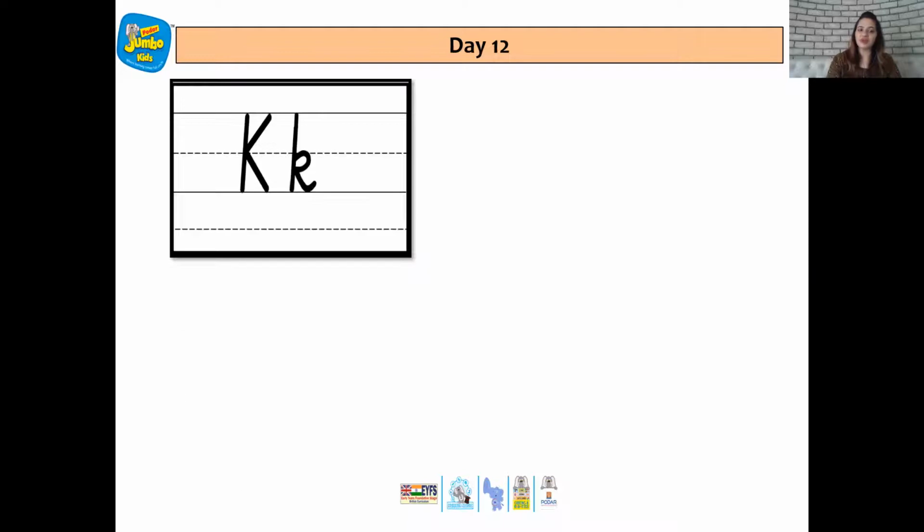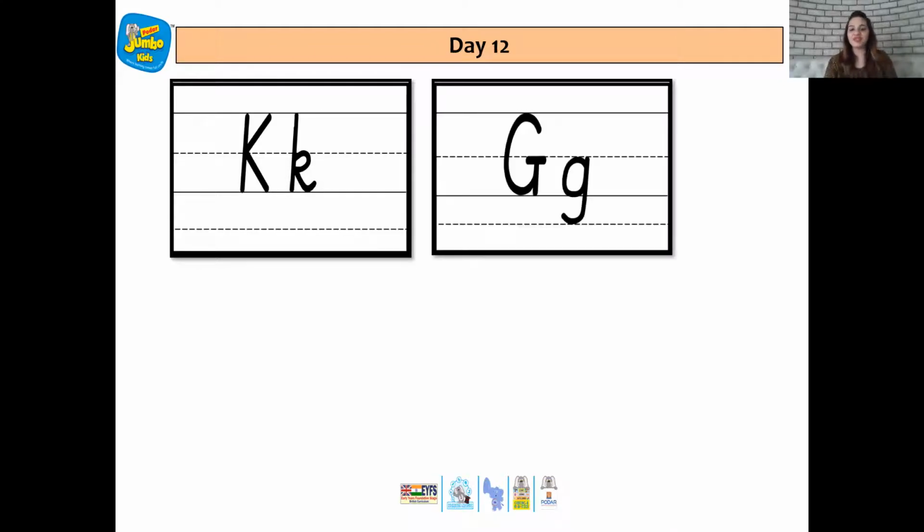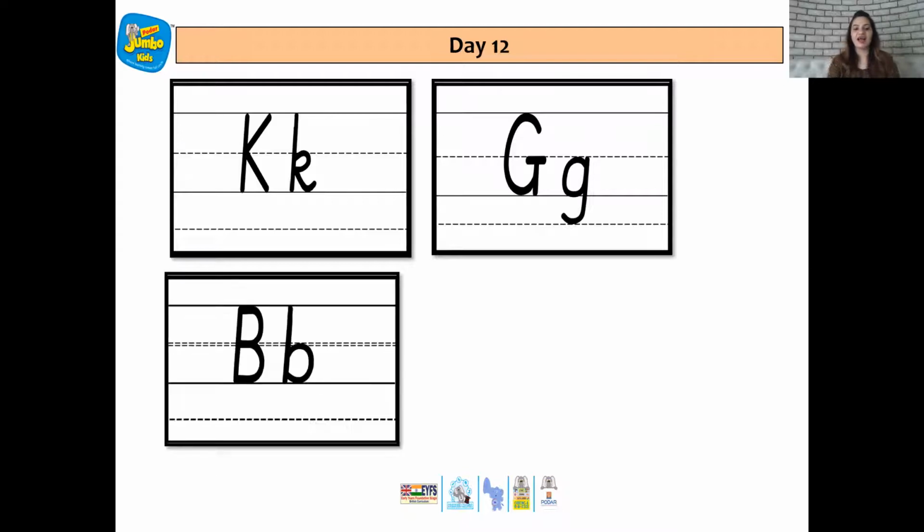And this one, children? Wonderful. Yes, this is letter K, and K says K, K, K. Very good, children. And this one, children? Do you remember the story on Geeta, the little girl? Yes, you got that right. Letter G, and G says G, G, G. And this one, children? You're right again. This is letter B, and B says B, B, B.